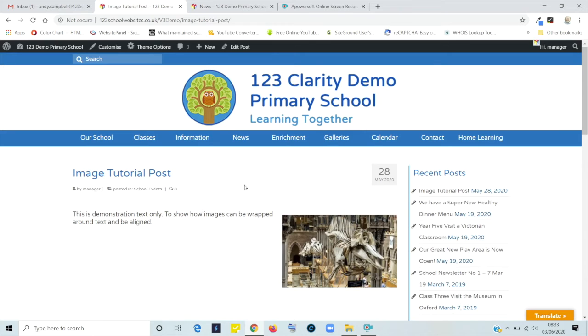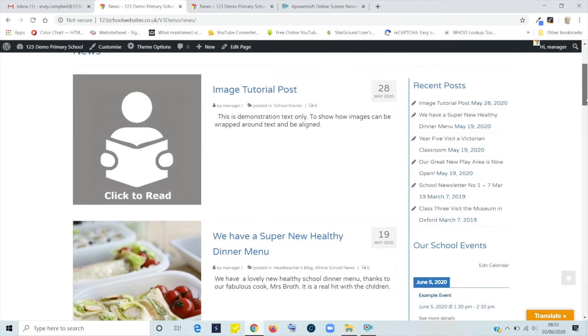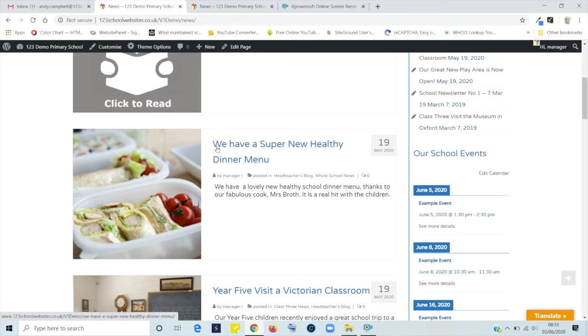Now, all of these posts are displayed on the news page, giving you a small excerpt and an image. That's the one we've just done, the image tutorial post, and we've got there the default grey man, which is okay, but it's not as interesting as a nice featured image. Look at these posts below, super healthy dinner menu, and we've got some nice food there. Makes the post look more inviting.